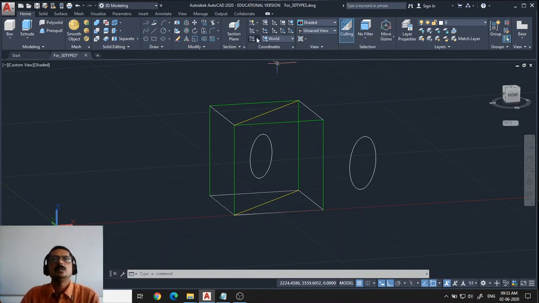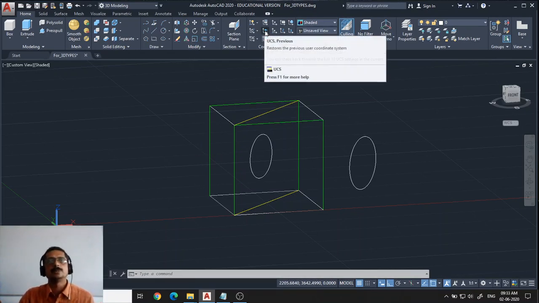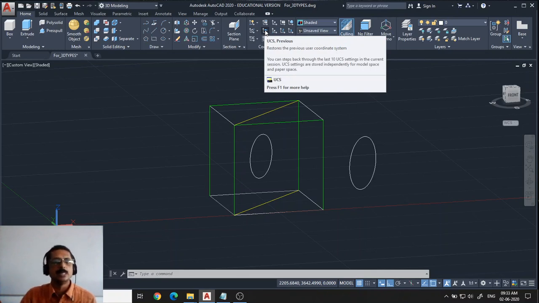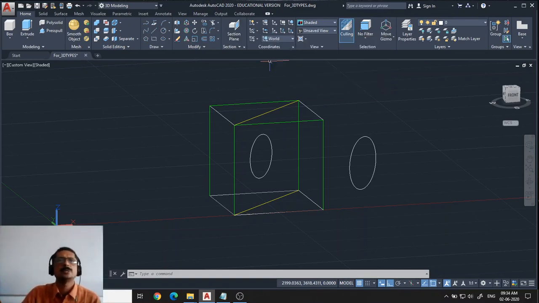Then you can have various other options also, like UCS aligned to object, or aligned to face. If you want the UCS to be on one face of an object, you can use this face option there. If you keep your mouse on an option, you'll get its description. For example, here it is UCS previous. That means I have created some UCS and moved from that to another UCS, and if you want to go back to the earlier one, you can use this UCS previous option. So a lot of options related to UCS are available that you can use. Okay, so that is one important aspect.